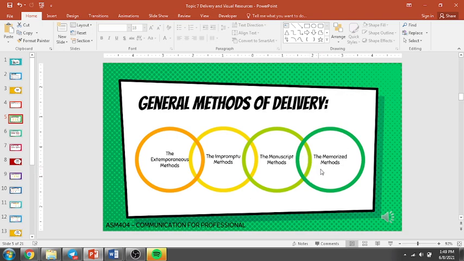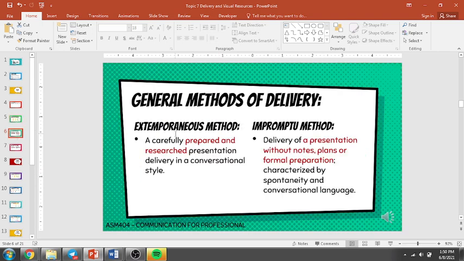I can say the last one, the memorized method, will be the advanced and very organized one. Impromptu is spontaneous. I will go into details on these. Extemporaneous method: a carefully prepared and researched presentation delivered in a conversational style, while the impromptu method is delivery of a presentation without notes, plans, or formal preparation, characterized by spontaneity and conversational language.